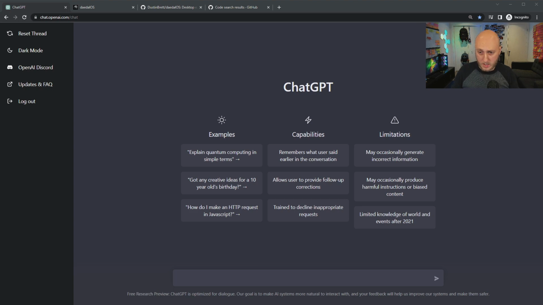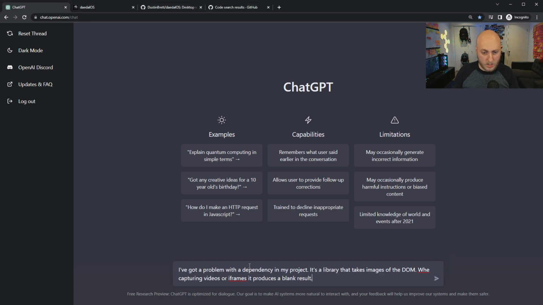And I prepared one sentence here. Let me just paste it in. So the thing I wanted to tell it: I've got a problem with the dependency in my project. It's a library that takes images of the DOM. Oh wait, I didn't spell "when" correctly. When capturing videos or iframes, it produces blank results.